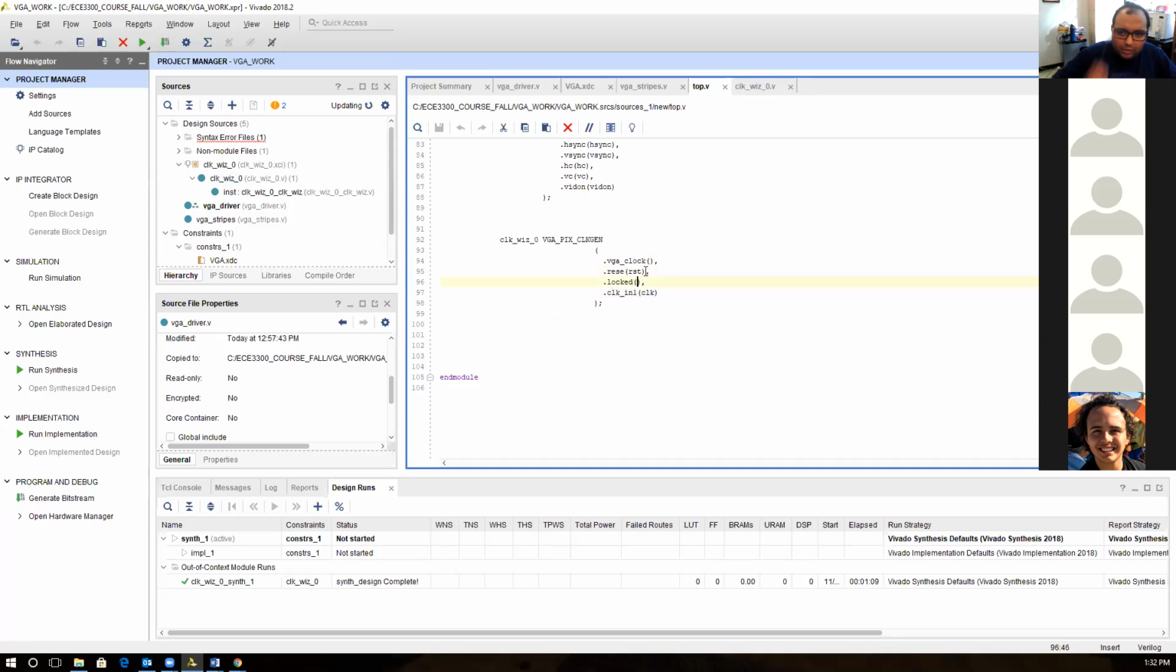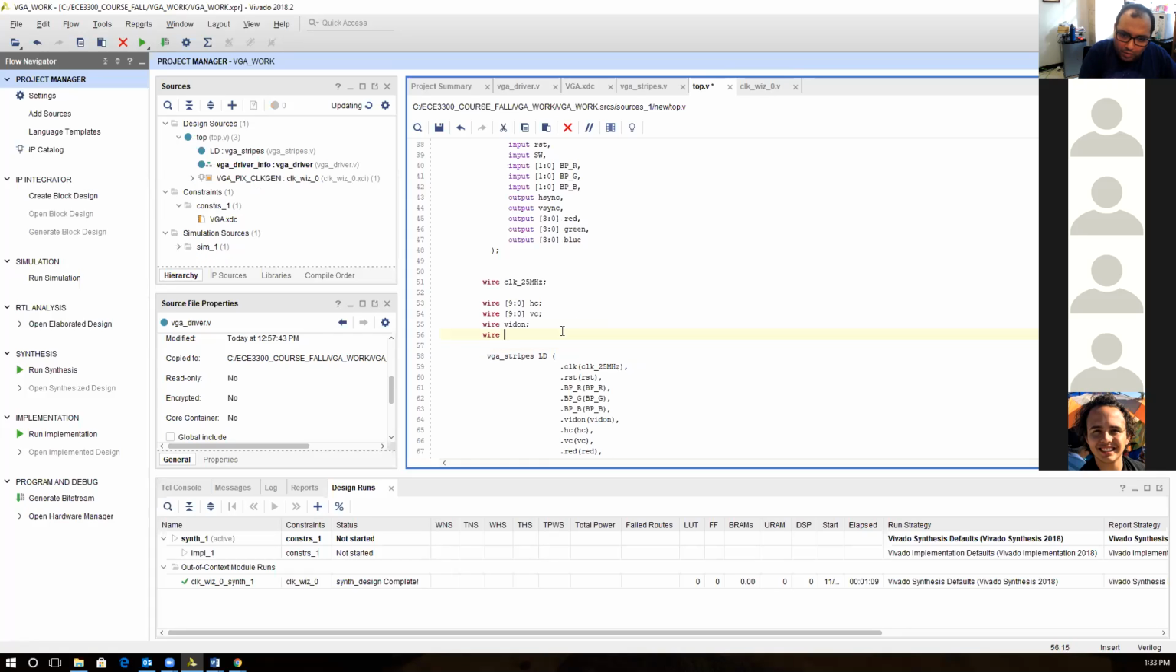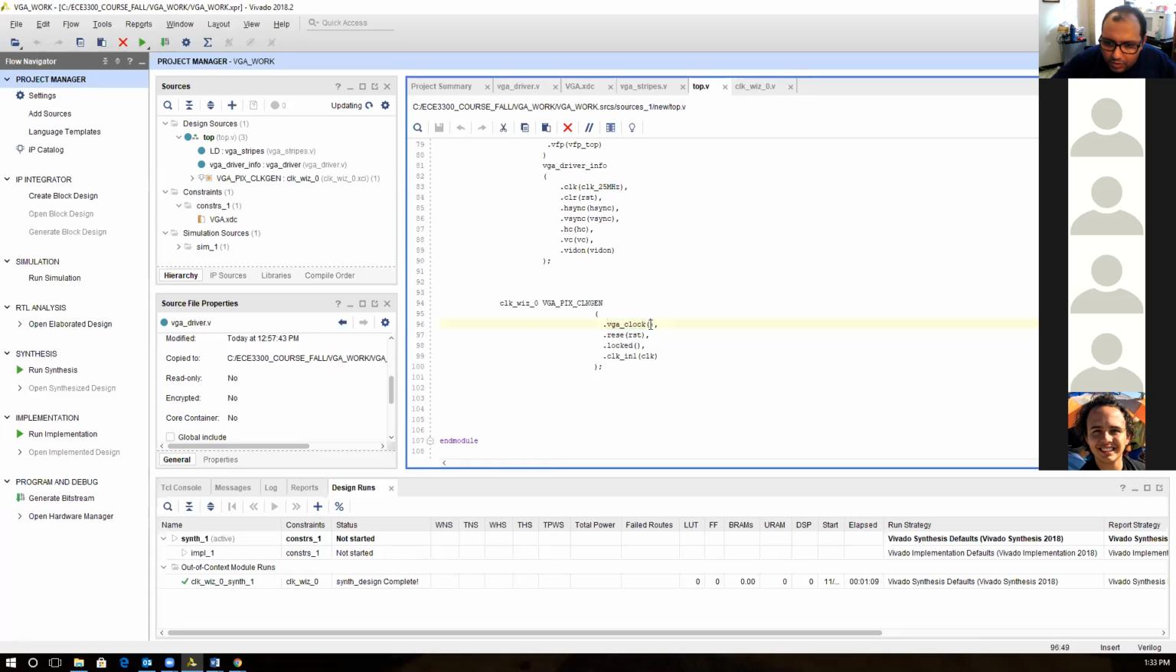We're gonna make a signal and call it locked, and then for VGA we're gonna make a name. So we have to make another wire here. It's called lock, and another wire is called VGA clock. Okay, take this guy here, put it here, and put the lock here.